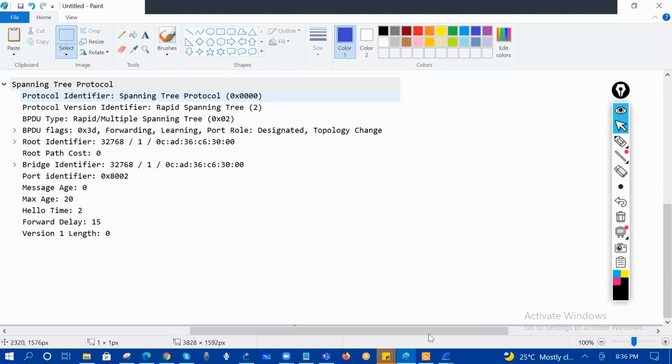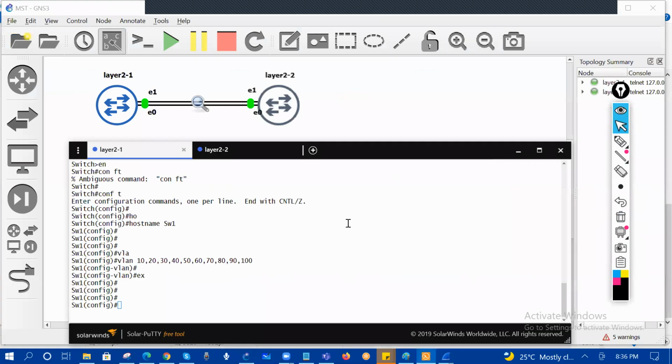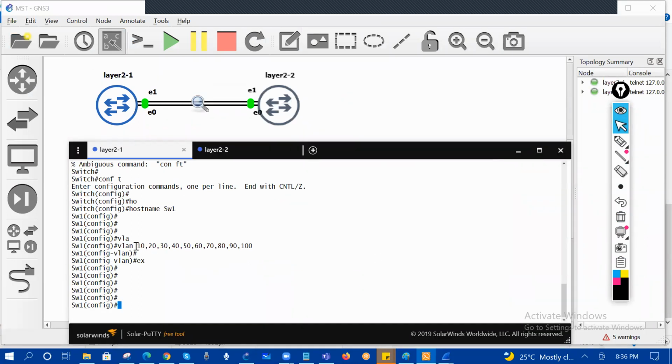Perfect. And now let's do one thing. Let's come back to switch 1. I need to make these VLANs part of the interfaces, so it is better to create the interface as a trunk, right? Because a trunk will carry all the VLAN information. You can make an access port as well, but I cannot do that right now because I have to add multiple routers. So it is better to add these VLANs into the trunk.